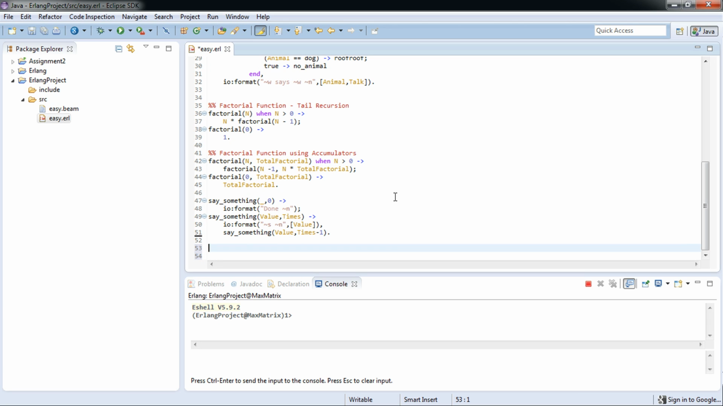The second function we're going to write is to use concurrency. We call it start_concurrency. It takes in two variables which are going to be used in say_something. So Value1. You can have multiple parameters, Value2, depending on how many spawns you want to create.